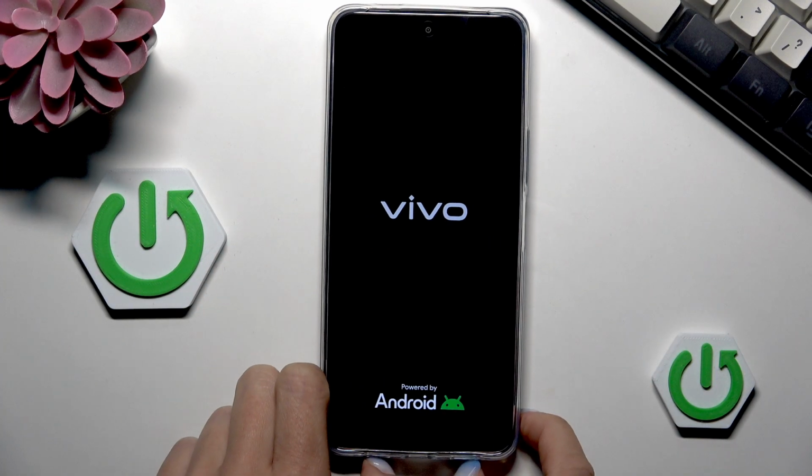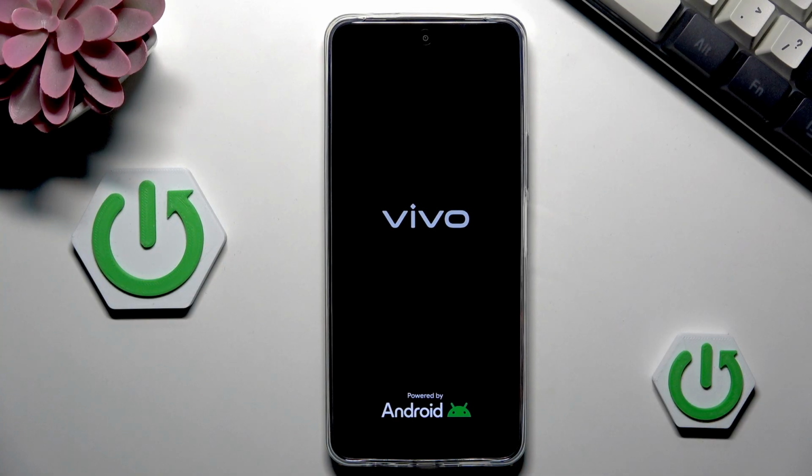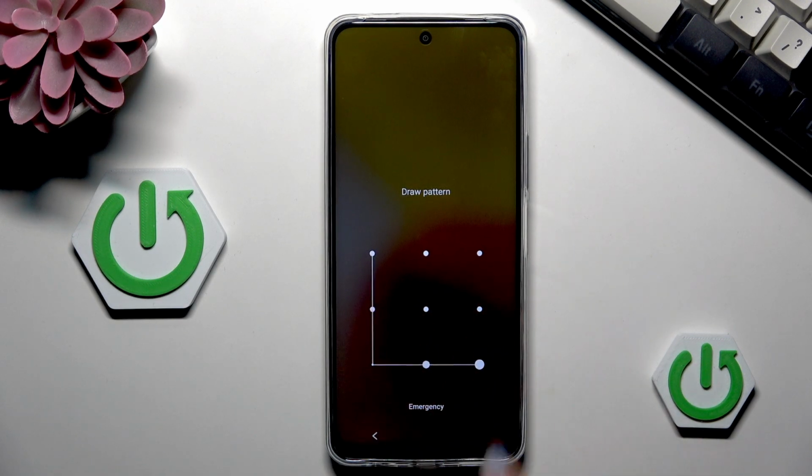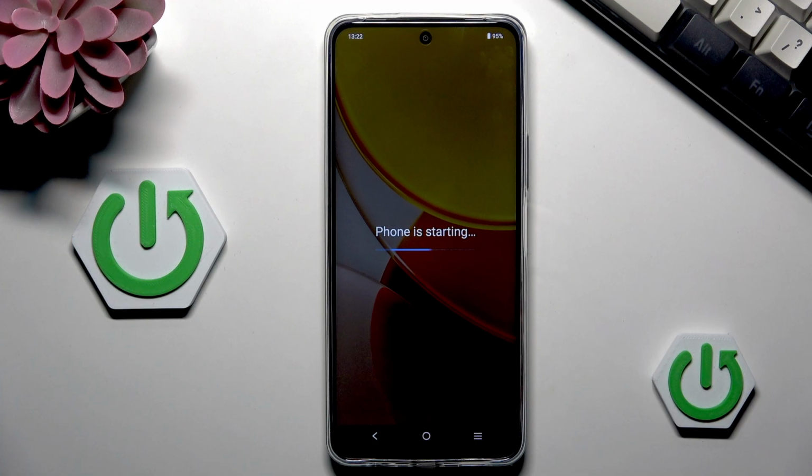And once you feel a smooth vibration and also see Vivo logo, you can remove both fingers from both buttons and just wait till it's rebooted. Now just unlock your device and it should all work properly. So that's it, that would be all.